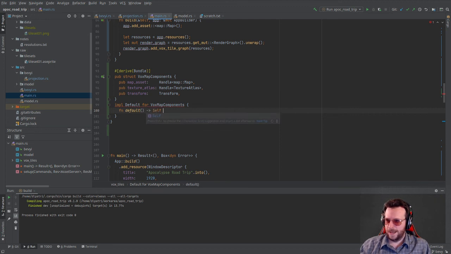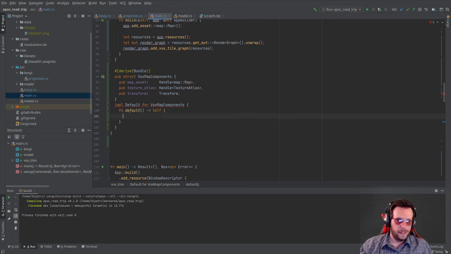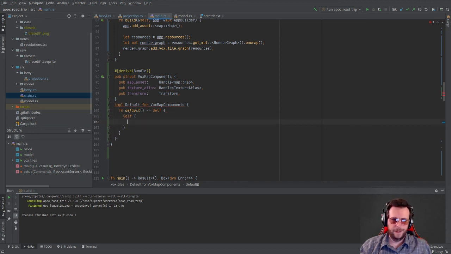Boom, Self open curly. Now we got some Self again, because this right here is the type that we return. This is the start of our method definition. This is us constructing the thing that we said we were going to return. No semicolon means that we return the thing without having to specify return. Excellent.